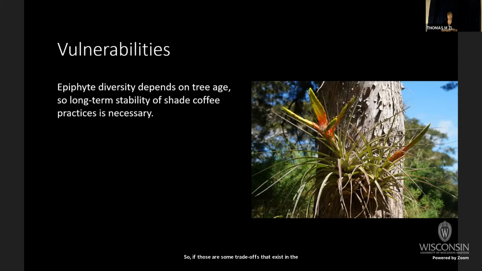And then there are also some serious vulnerabilities of this system in terms of shade coffee existing on the landscape over the long term. So we saw how much more valuable large trees were for epiphytes than small trees. So the farming system needs to be in place for decades for those large trees to be able to reach their size and their maximum conservation potential from an epiphyte perspective. So the long-term stability of the shade coffee practice is really important.